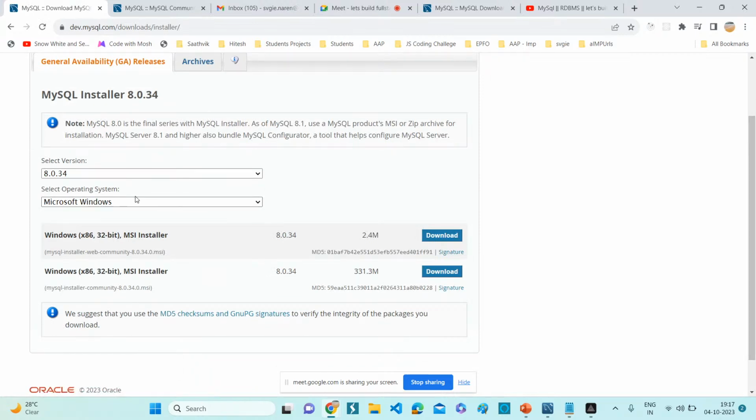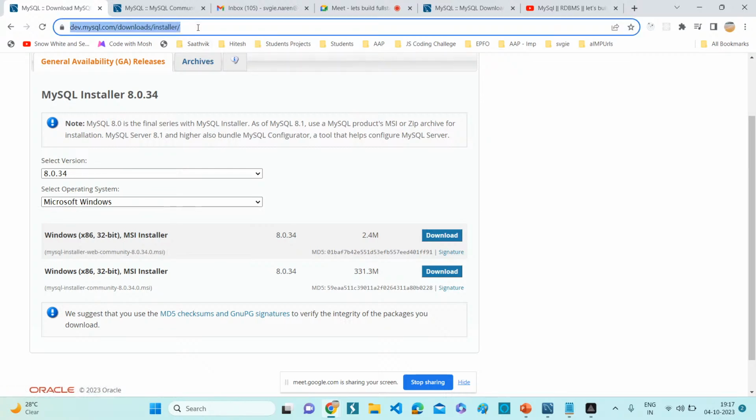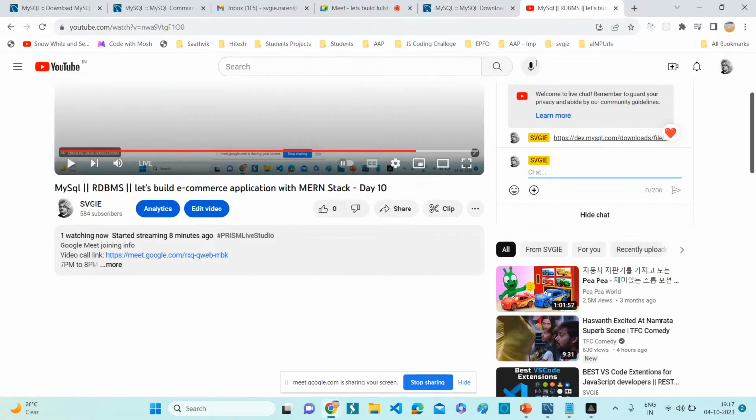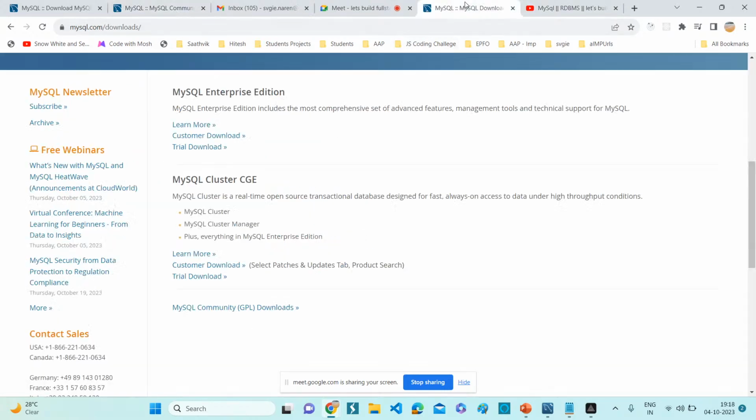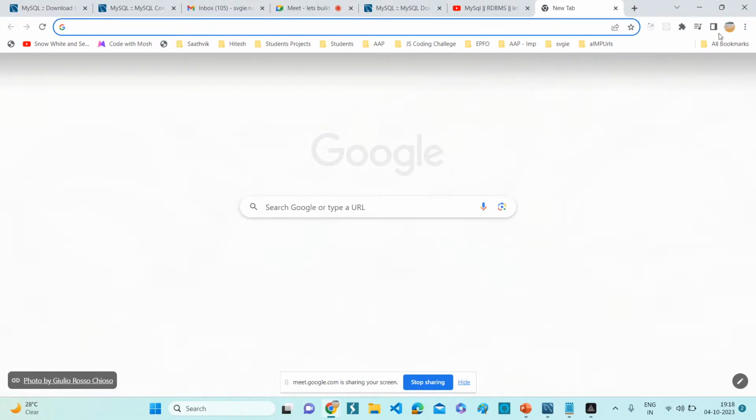No, you cannot just select and install it on Microsoft Windows. Just download this one, Windows 32-bit MSI installer. Oh yeah, this one. Sorry for wasting your time. Okay, go to that particular one and download it. Once you have downloaded that installer, you will find it in the Downloads folder.